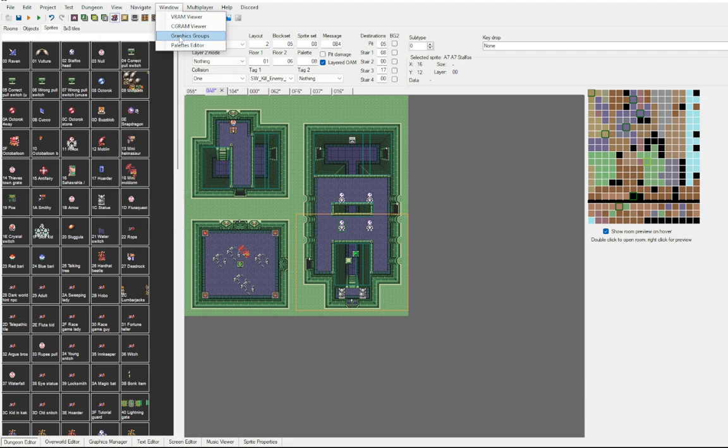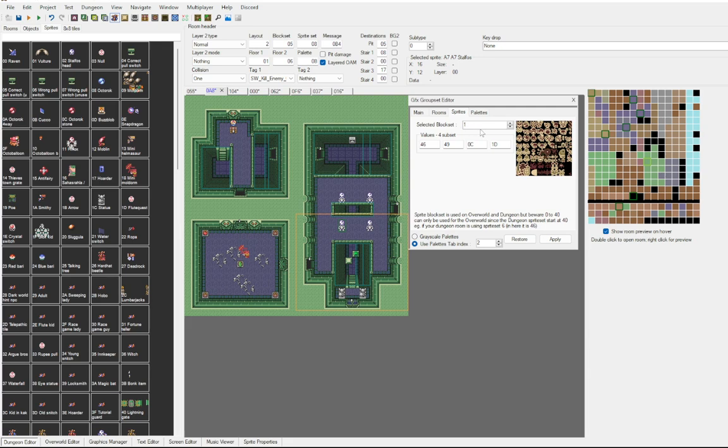We bring back up our graphics group. These correspond to this. But as you can read here, sprite block set used on overworld and dungeon, but beware, 0 to 40 can only be used on overworld. Since the dungeon sprite set starts at 40, if your dungeon room is using 6, here it is 46. So you gotta always factor that in. So here, if our sprite set is 8, it's actually 48.